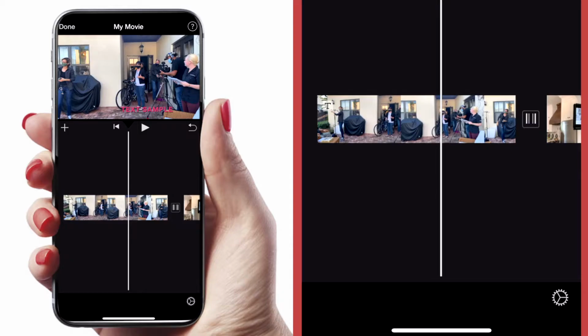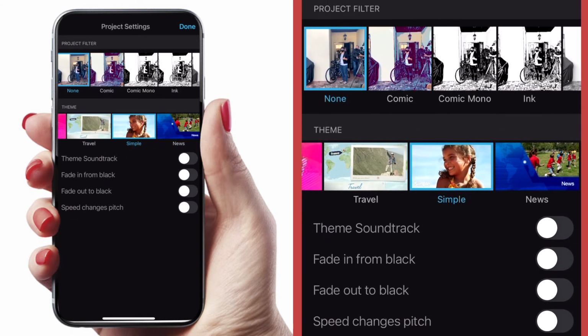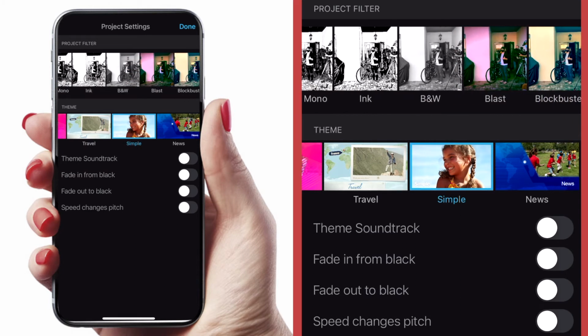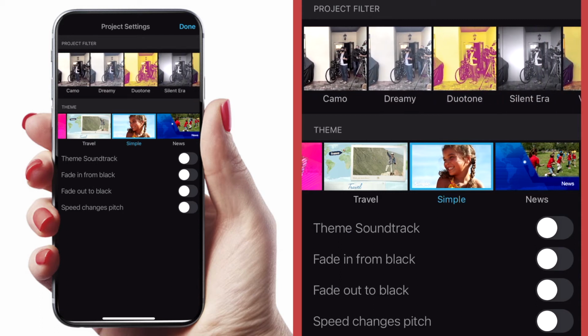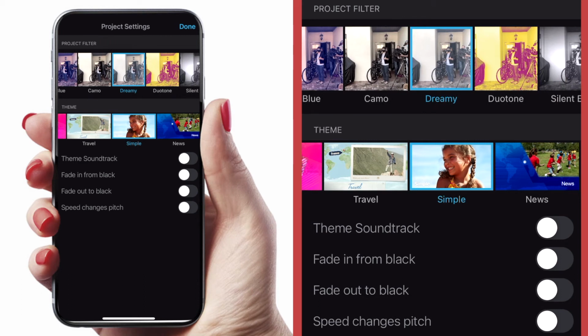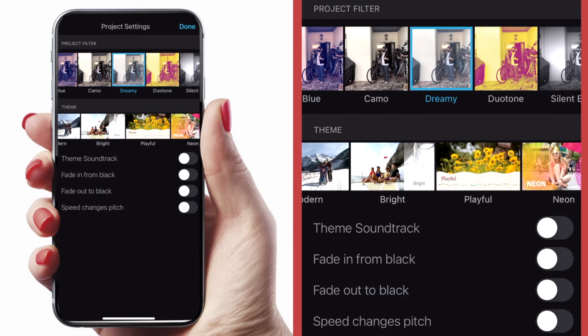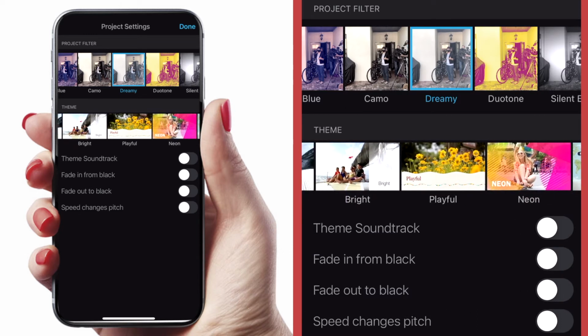Now let's get a little bit more advanced by playing with the themes. You can hit this gear at the bottom of the app and you're gonna get a lot of options here. Now, the first thing you see is project filters. You can apply a filter to every shot in your project. Let's select Dreamy. And then you can also add a theme. Now the theme will impact the way the graphics and transitions look. Let's pick this playful theme.